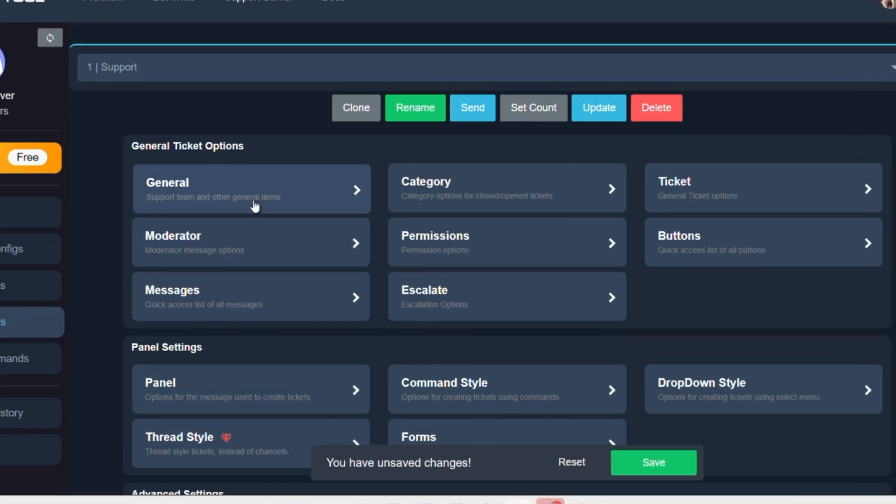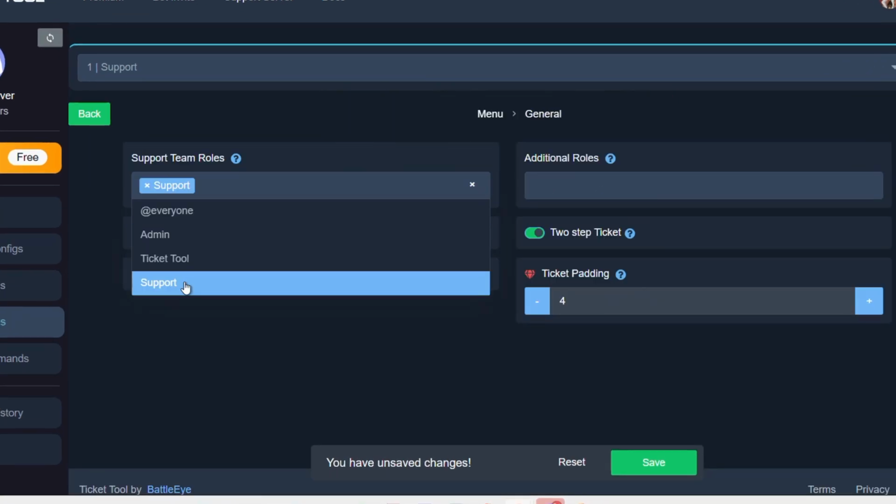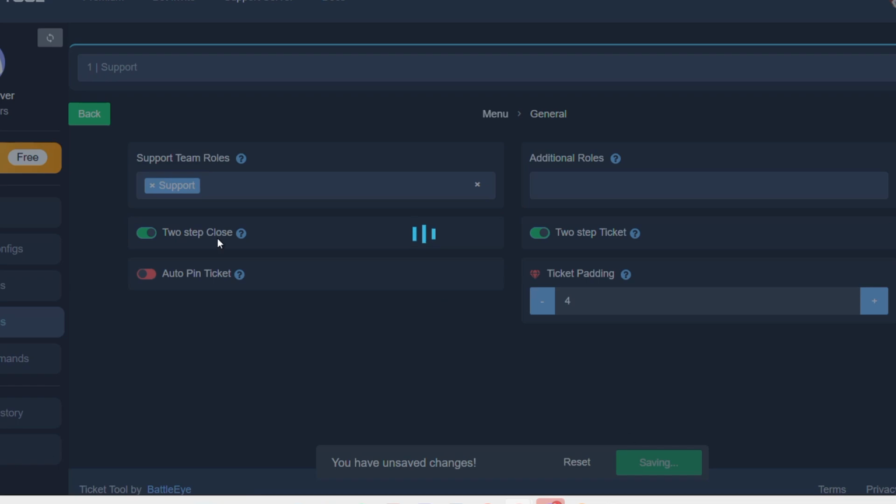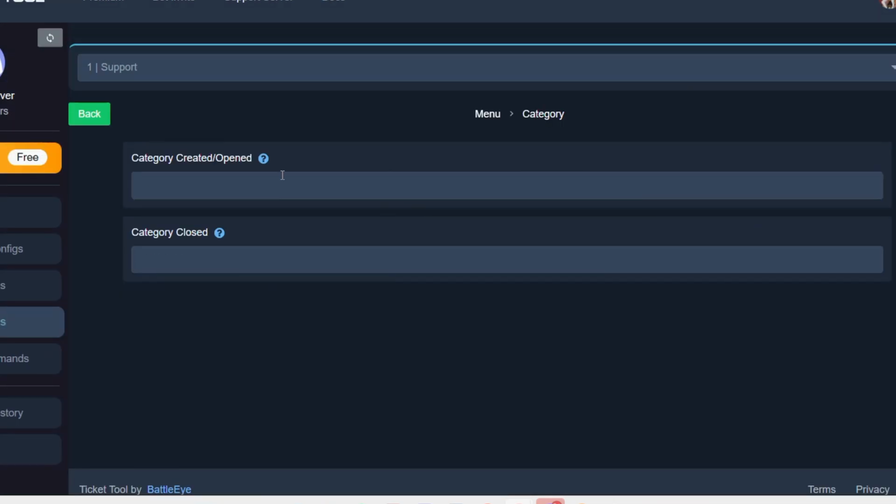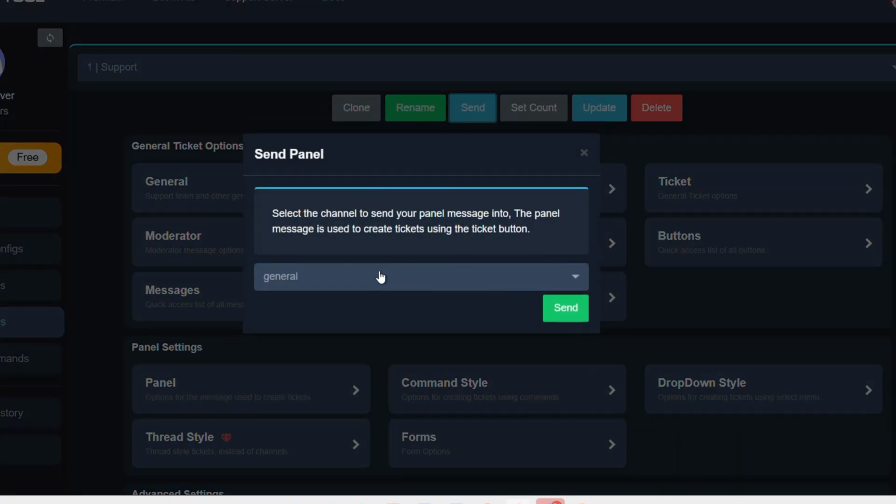Under General, select your support team role, in this case, Support, and save it. Then go back, select Category, choose your support category, and save again. Click back, then click Send at the top.